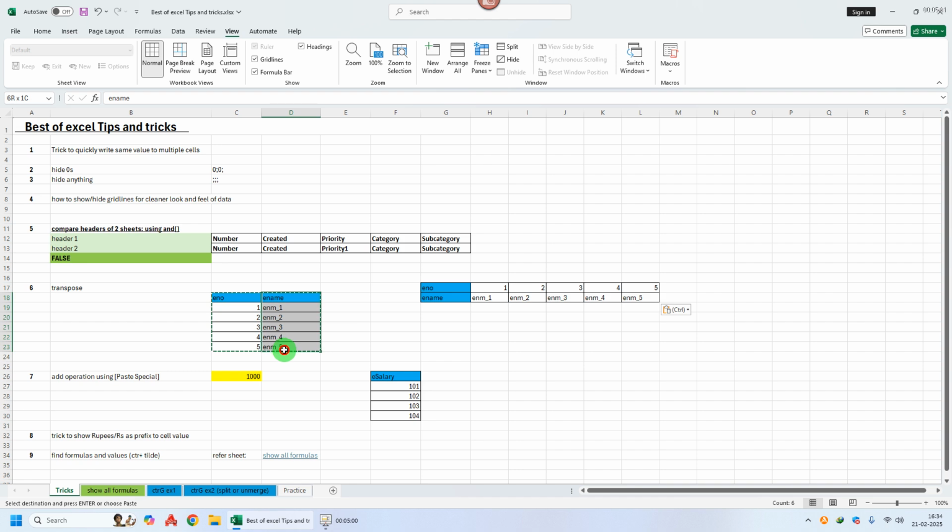So you see employee number which was a column, now it is coming as a row. ename was also a column. Now ename has changed to row. So changing columns into rows and rows to columns is known as transpose.